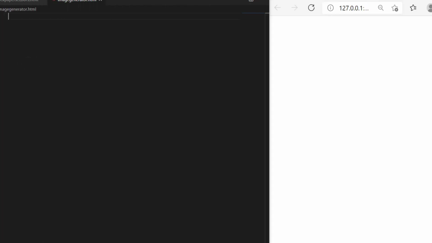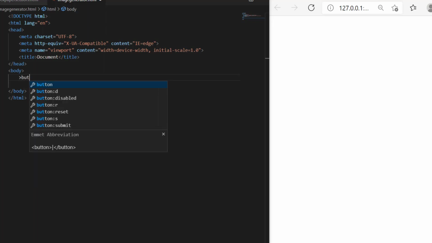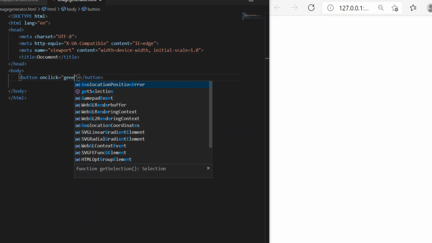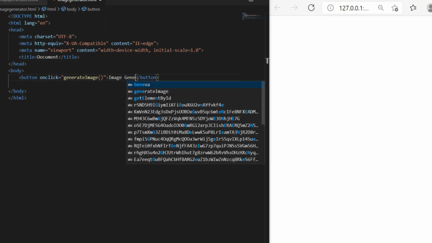In this video I'll be showing you how to build an image generator. First we'll create our boilerplate code, and then we'll create a button. I'm not going to give it an ID since it's just one element, but I will give it a function name of generate image and image generator as its label.